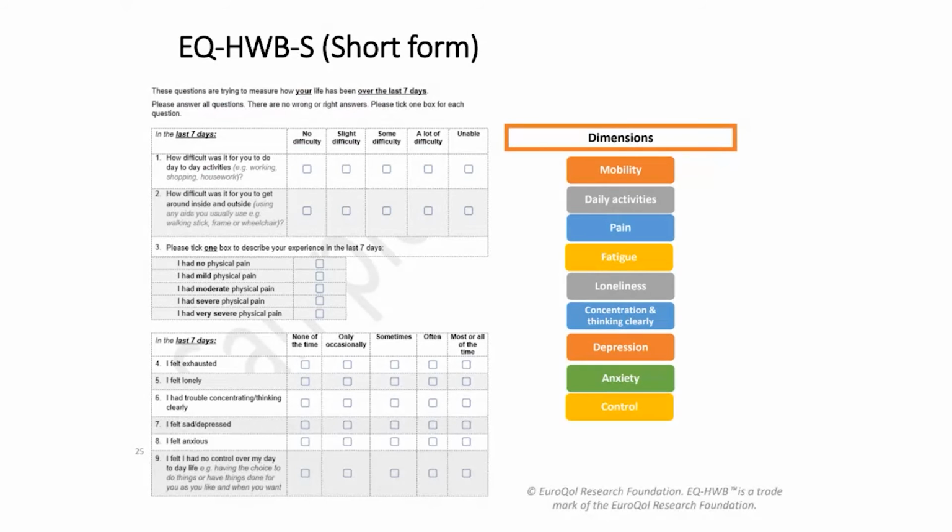which we call the EQ-HWB-S for short form, which in this example is able to all get on one page. So again, you've got a couple of difficulty items, you've got a severity item, and then you've got some frequency items. And the dimensions covered, which I've already highlighted, you can see here each item covering a different dimension.